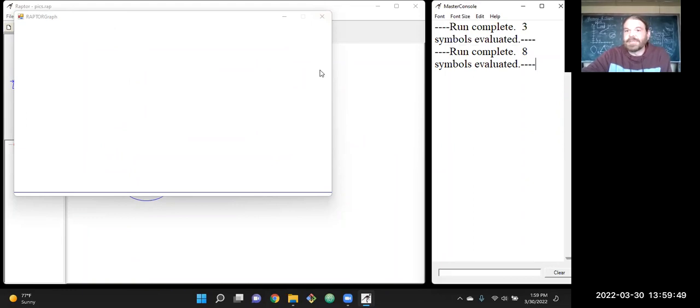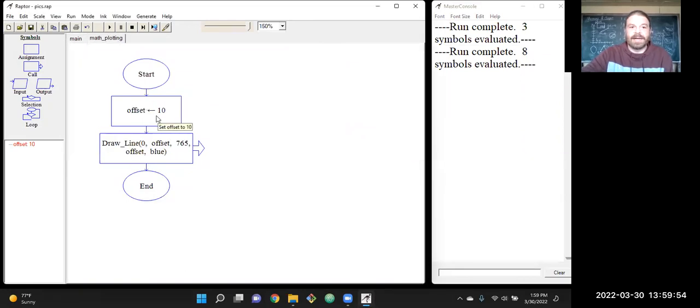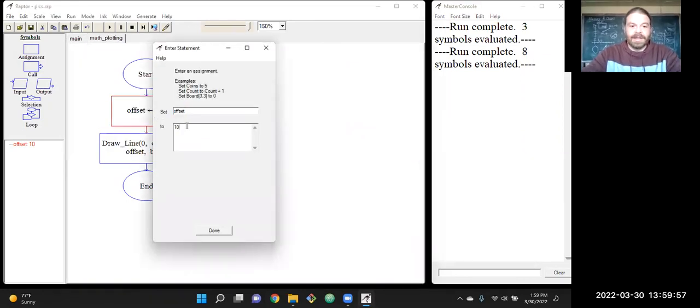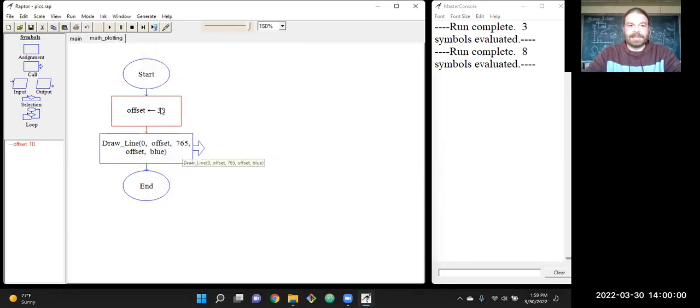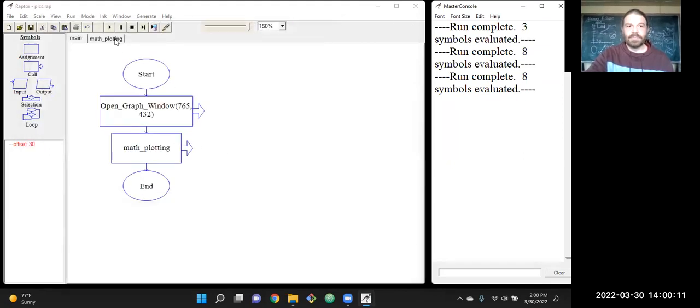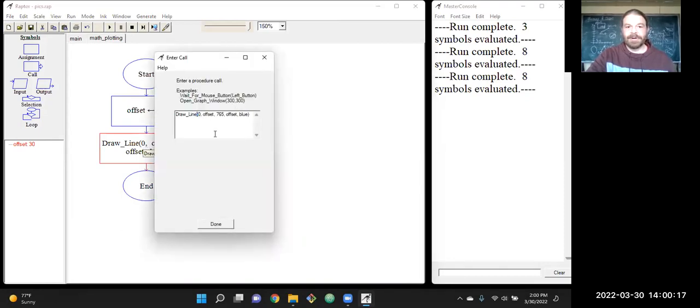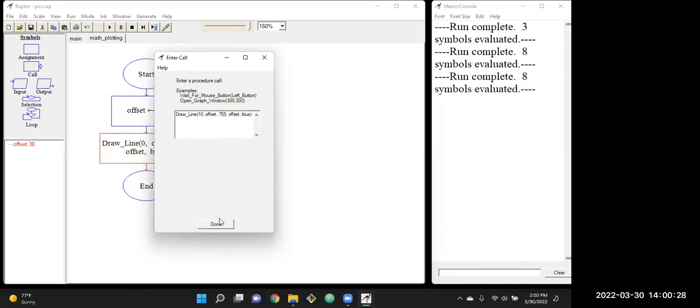Oh, 10 pixels looks awful close to the bottom. So I'm gonna check that again. Let's try 30 pixels for that offset. Looks a little bit better. It's raised up a little bit. And we don't necessarily have to go all the way. So maybe instead of 0 to 765, go from 10 to 755.